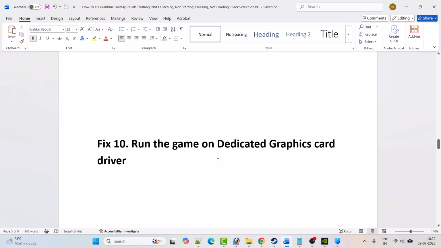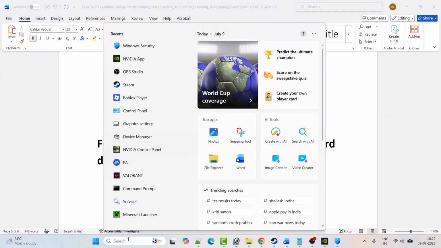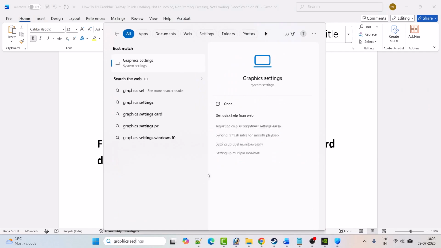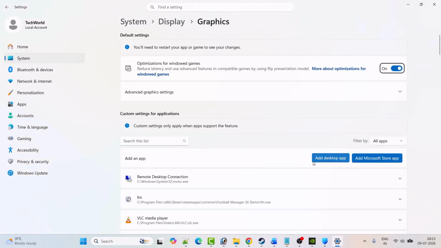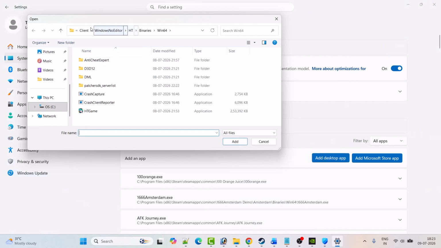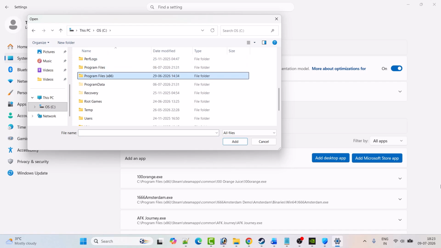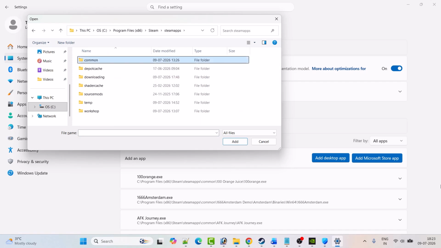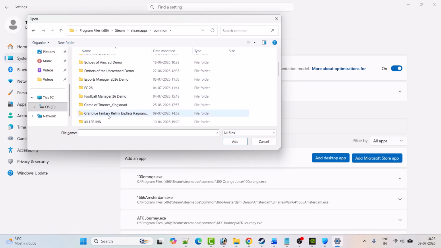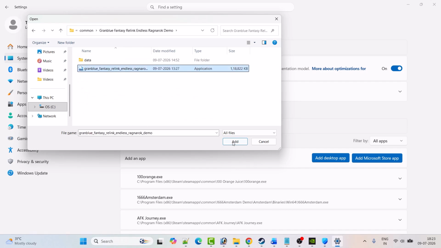Fix 10 is to run the game on dedicated graphic card driver. So in Windows search, type graphic settings and open the graphic settings. Click on add desktop app and then browse to the game installation folder. So open C drive, open program files x86 folder, Steam apps folder, common folder, open the game folder, select this exe file and then click on add.